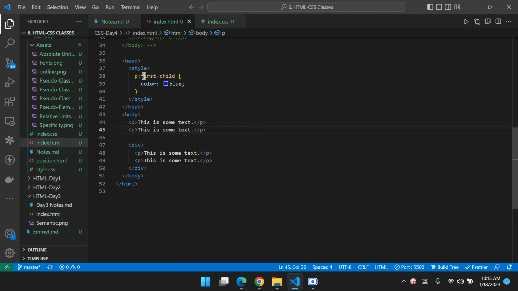Okay. Now here there is something like p first child. What I mean by this is giving this color to it. Whoever p is the first child, that thing I want to select. So here if you see this div, who is the first child of this div? This p, right? So that's why this will be selected.